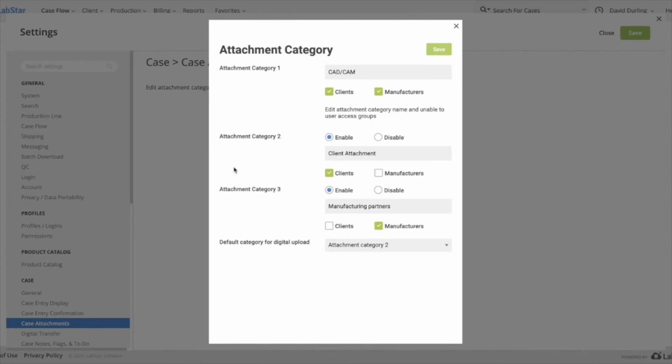I'm going to flip now to my settings and show you where you can rename files and also enable and disable file categories. So I could always change the name of category 1 to whatever I want. Maybe I'm just going to call it files. I could also disable category 3 if I wanted to, if I only needed two categories. You could also set your default category for uploading. So if at case entry, I want all my files to always go to category 1, I could come over here and select category 1 and save.